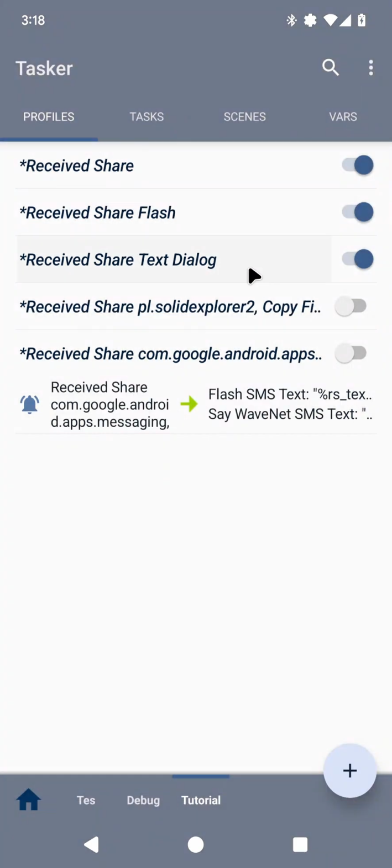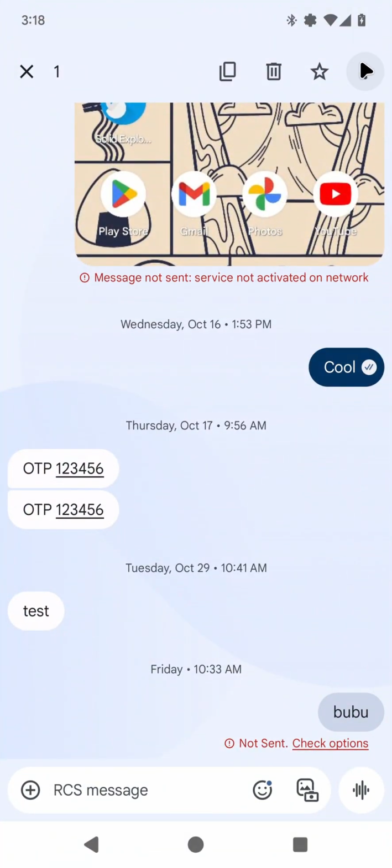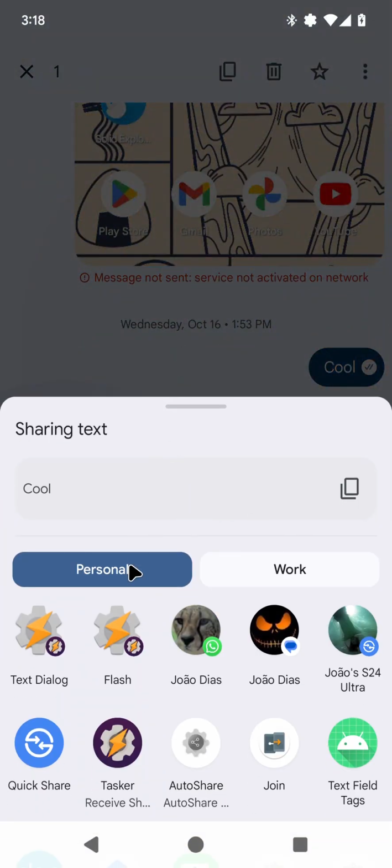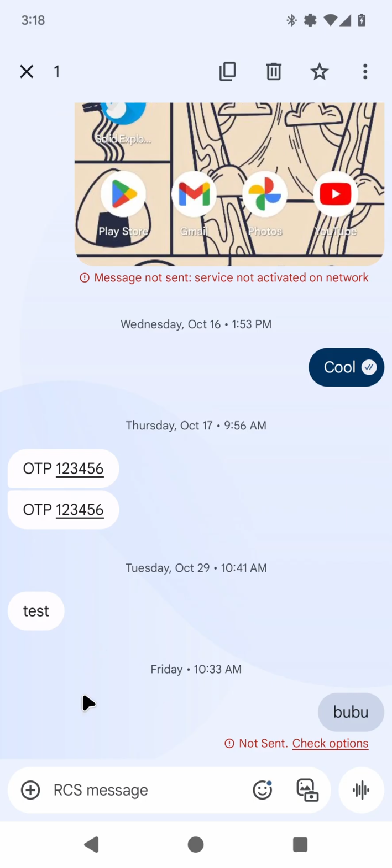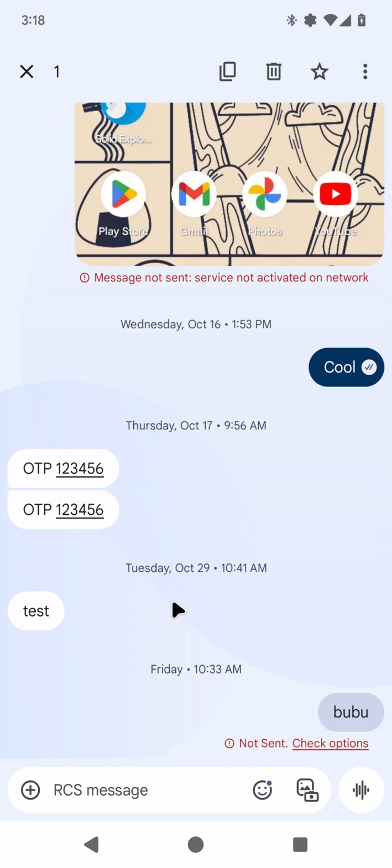You may have noticed in the Messages app that when you share this text, this quick share screen here shows up, and Tasker can also show icons here. So in this example, I have enabled two profiles, one with the flash and one with the text dialog. And if I use these, I don't have to select the app and then the share trigger. I can just trigger it directly. See? Just one click away instead of two.